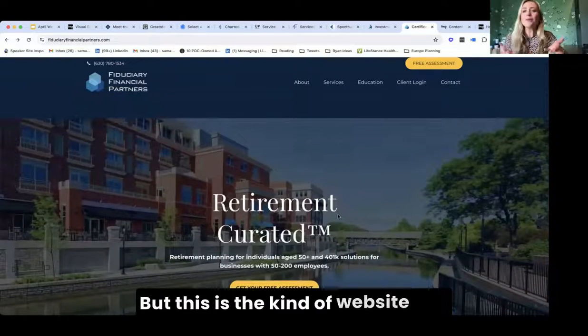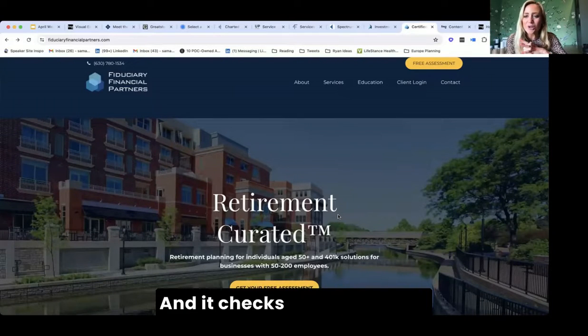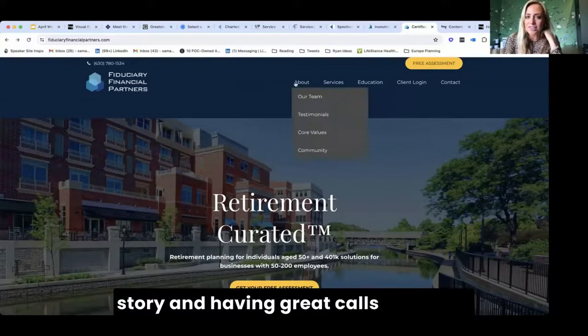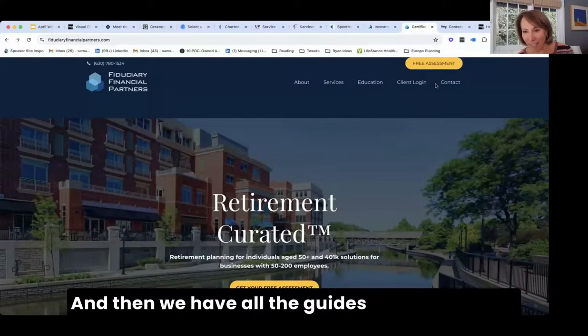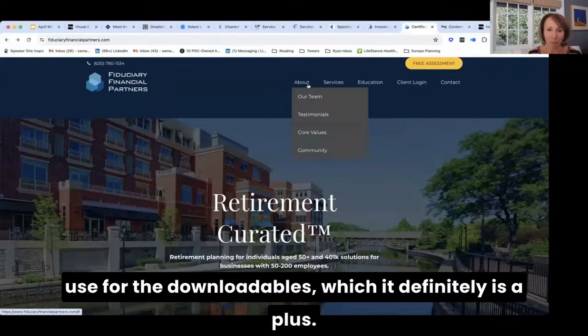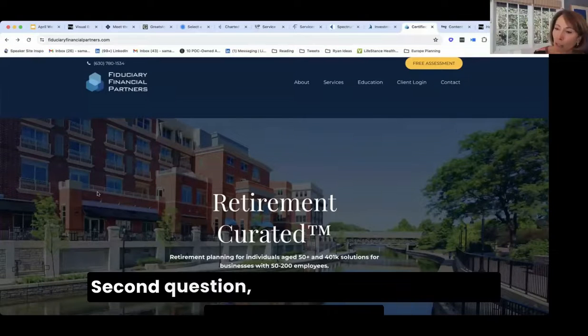But this is the kind of website you can expect if you come work with FMG. Look at how gorgeous it is. And it checks all the boxes of helping people self-identify, telling a good story, and having great calls to action. And then again, nice, we have all the guides that people can use for the downloadables, which is definitely a plus. So if you're lacking that secondary call to action.